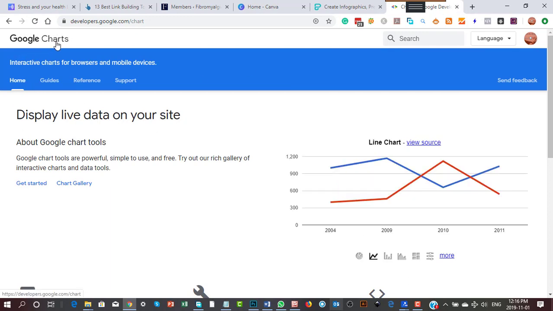Google Charts goes under developers.google.com/charts, and you can create charts in there. What's cool about Google Charts is that it fits under Google stacking, so it's really, really good for SEO. Okay.